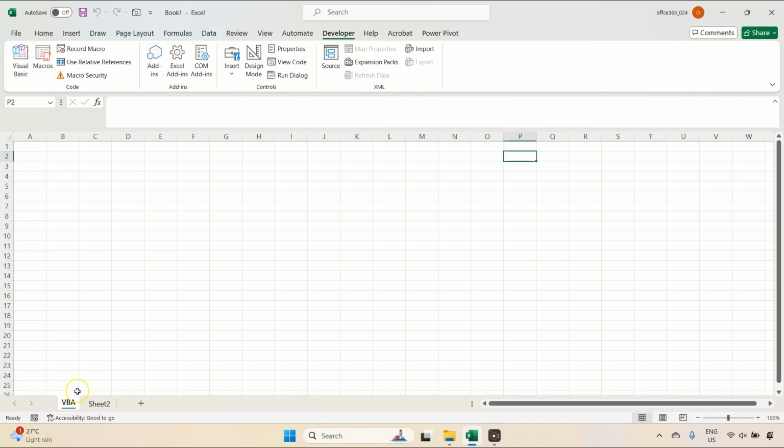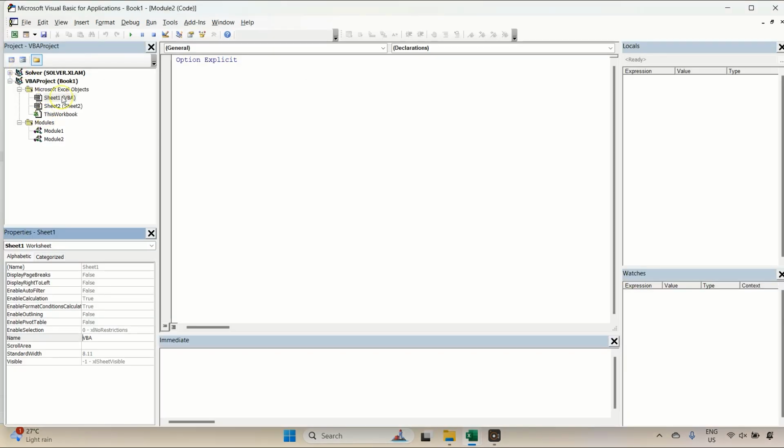So if I change the Sheet1 name to something like VBA, and now I go back to the Visual Basic application, I can see the tab name is VBA, the code name is Sheet1. We will learn how to use the sheet code name and tab name, and what the differences are, in the future.